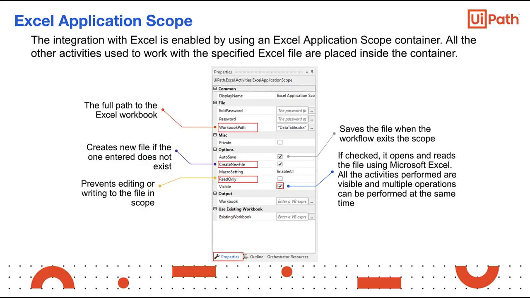The integration with Excel is enabled by using an Excel application scope container. All the other activities used to work with the specified Excel file are placed inside the container. The purpose of the container is to open the Excel workbook and provide a scope for Excel activities. When the execution ends, the specified workbook and the Excel application are closed. It can be configured to write the output of the activities in the container in a different file.